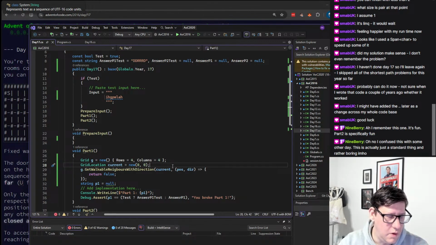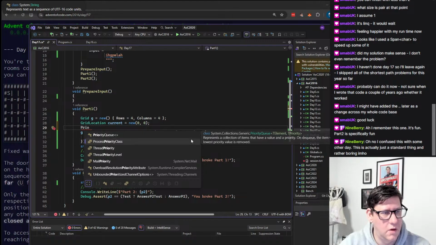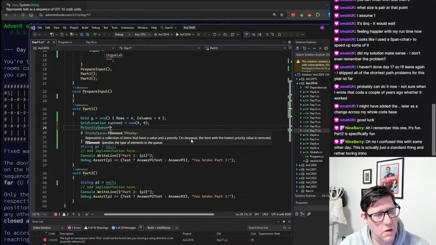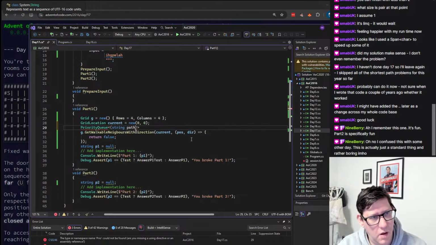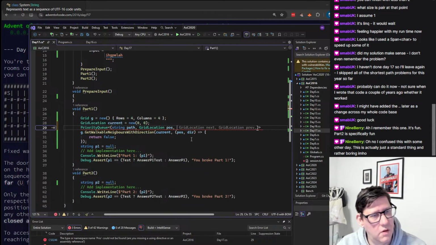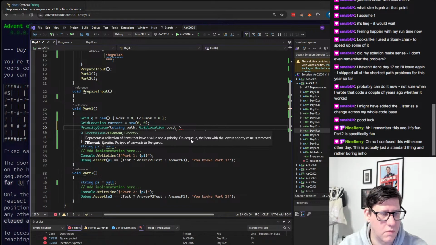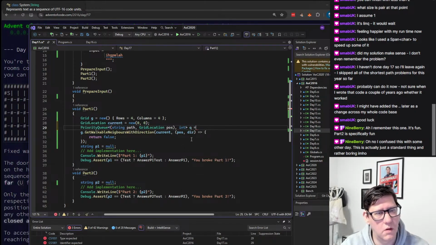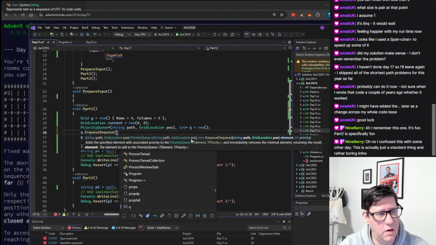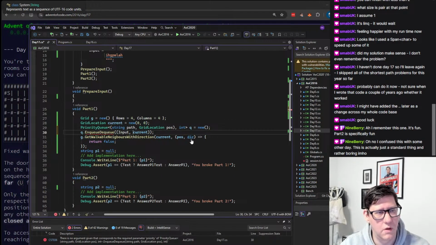Okay, let's see. So we need to have the input string there. So you need to have a queue, priority queue. And this would be string path, grid location, current pos, which is fine. Then q.Enqueue, and we add input, trim, no, just input actually, and then we do current. Actually, I can just do it like this.